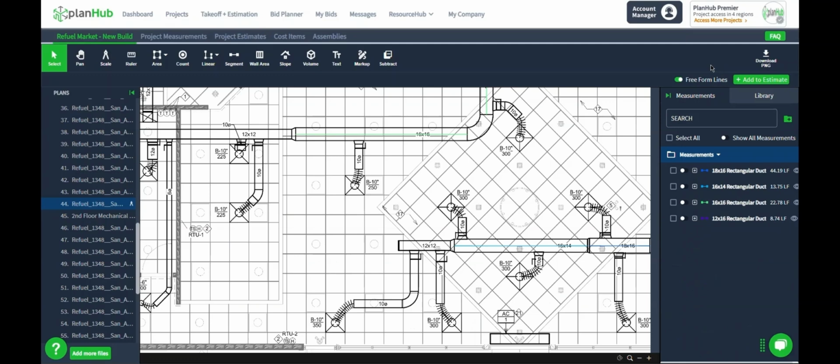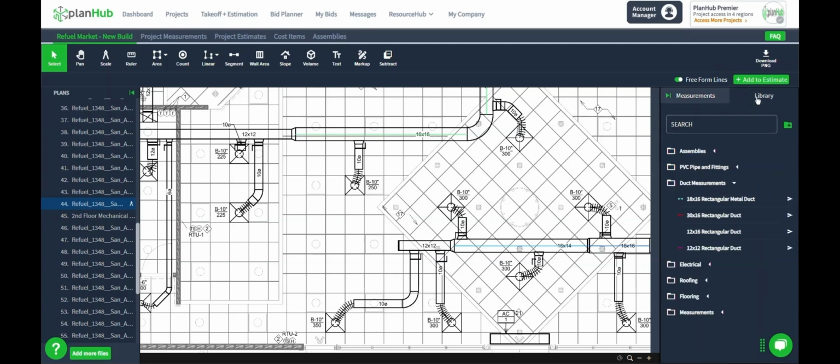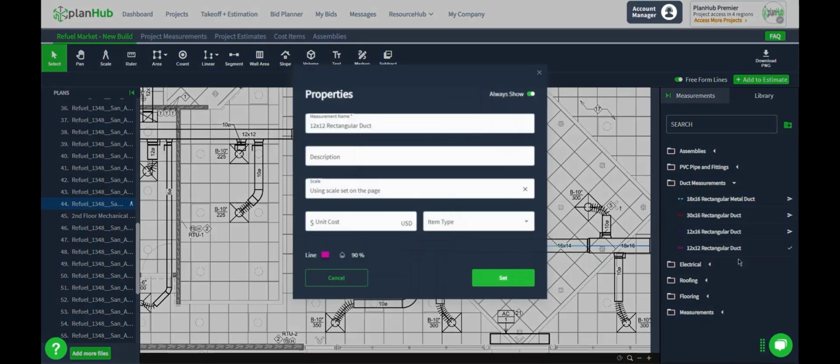After you save a duct measurement to your library, all you have to do to use it in any project in the future is just simply go directly to your Library tab, locate the measurement within the folder that you would like to use on this particular job or this takeoff. In my case, I'm going to use the 12 by 12. I'm going to right-click on it, then choose Add Measurement.